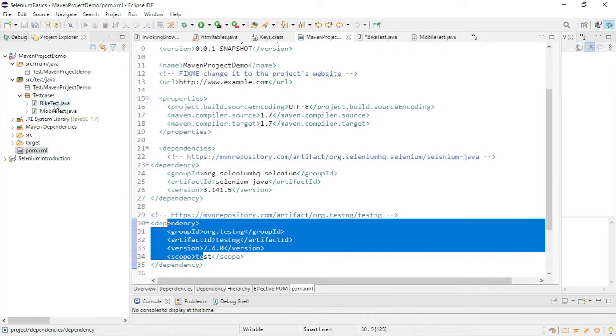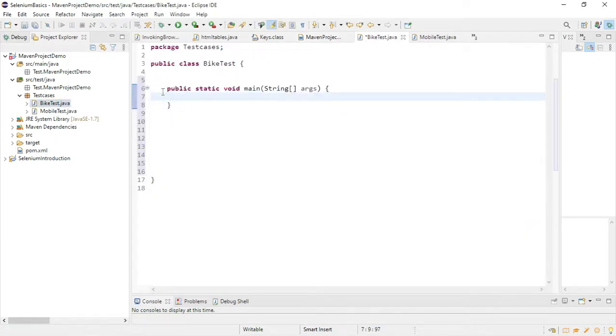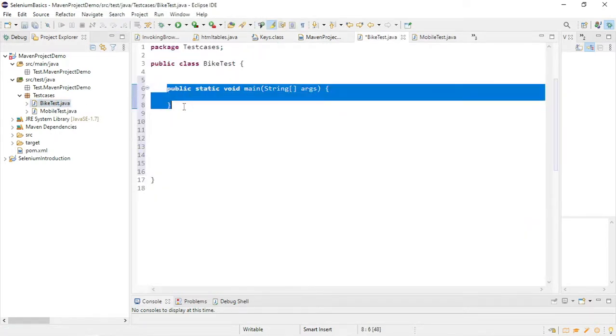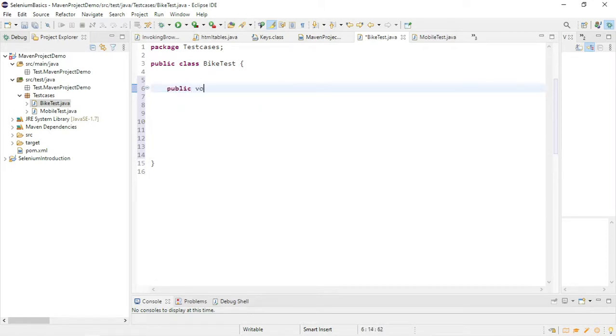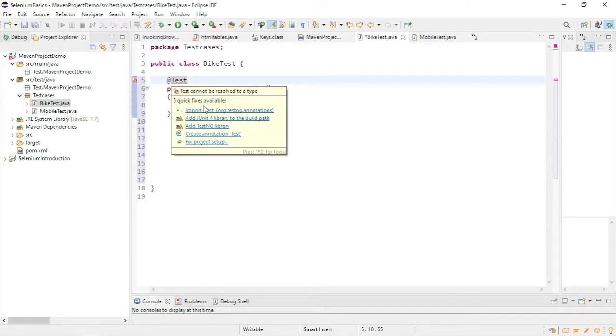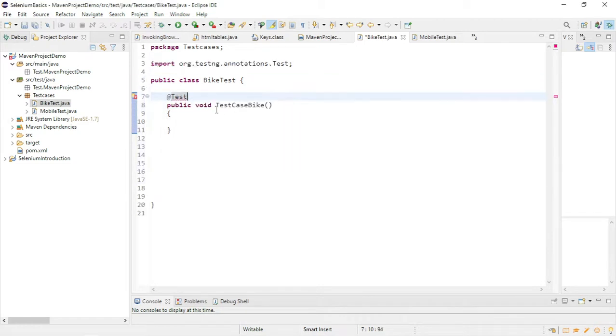In TestNG, there is one test annotation. Basically, this is not a test case; it is simply a method. So if I write, suppose, public void, I can say test case by, some name I am giving. Now in TestNG, on top of it, if I provide @test, import it. So import test. We are using TestNG, not JUnit. So the first one is the one we need to import.